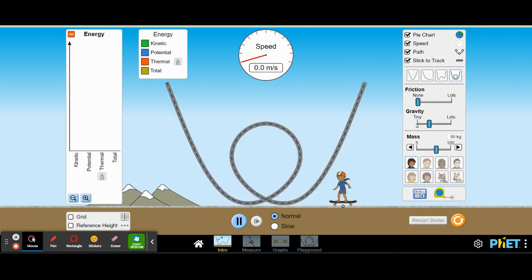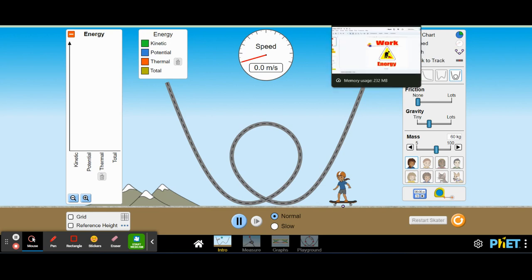You can change the friction. You can change the gravity. You can change the person. You can change the mass. And so, what I want you to do right now is you're going to go here, and I want you to play with it. And while you're playing with this simulation, I want you to think about these questions.